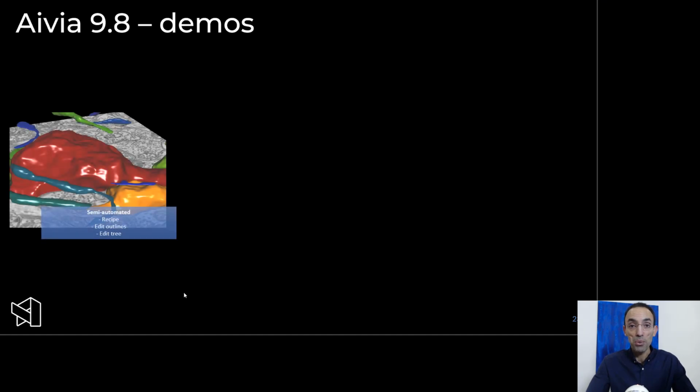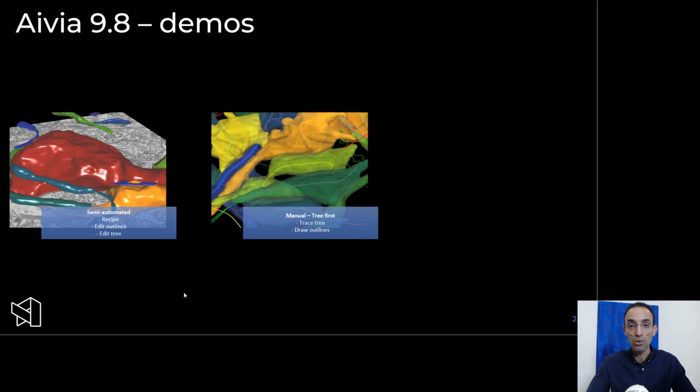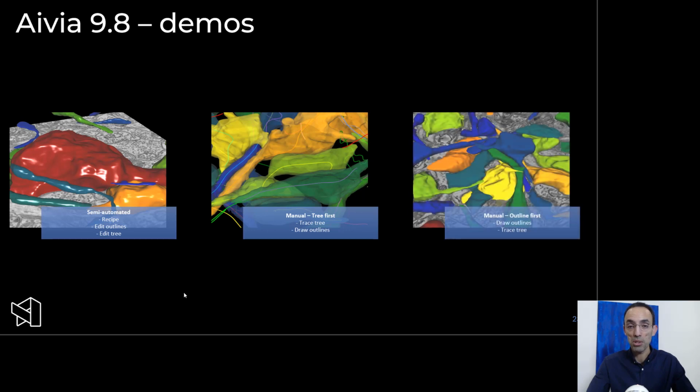So now I will pass it on to Sean. He's going to run through these 3 demonstrations. One is running a fully automatic recipe through the recipe console, using one of the pre-trained deep learning models that I showed in the model library on our website. Then he will do one of the methods which includes manual editing or manual creation, creating the tree and then the outlines, and then the other way around. You'll start with the outlines and then create the tree. So that's the 3 demos that he's going to do. And so without further ado, I pass it over to Sean.